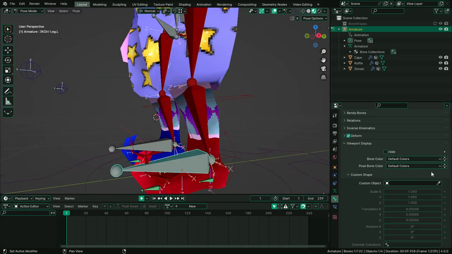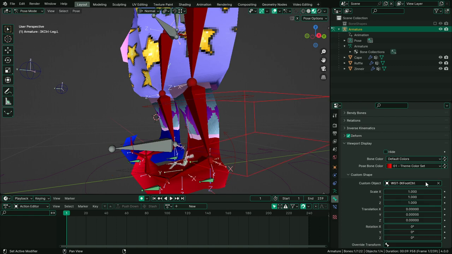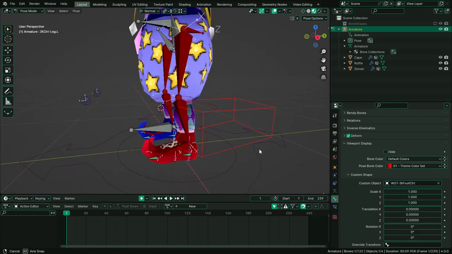Okay, these are red because they are part of the IK system, so they'll be red. Let's do IK foot control.